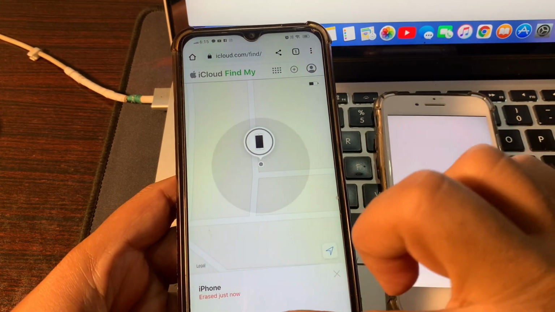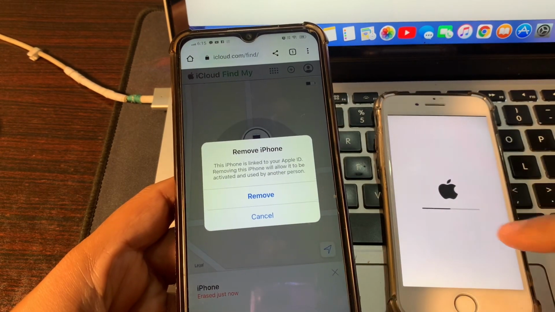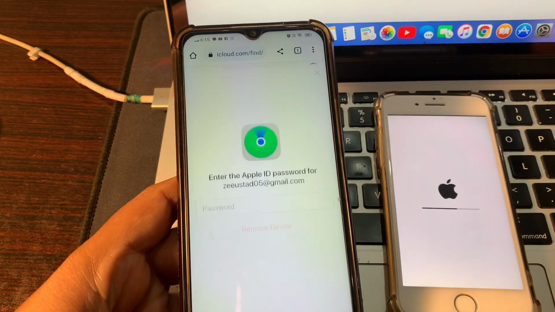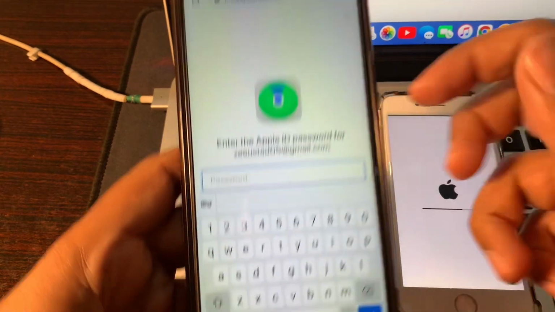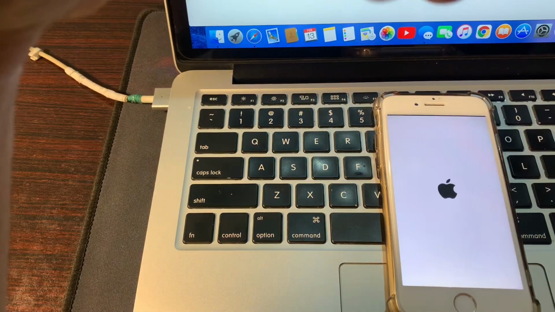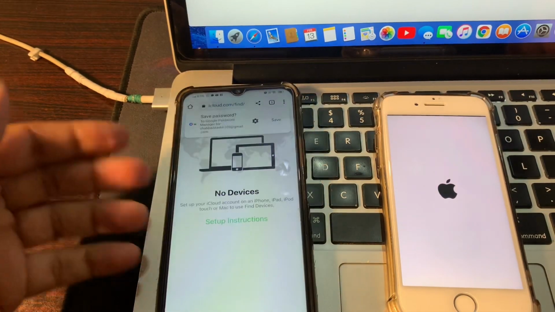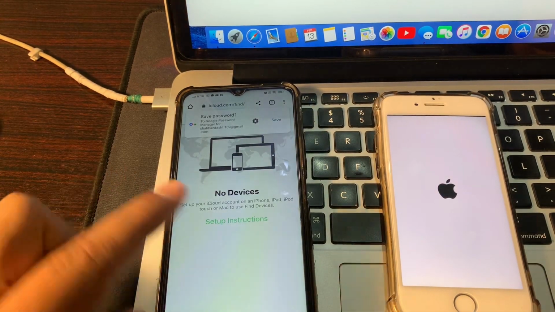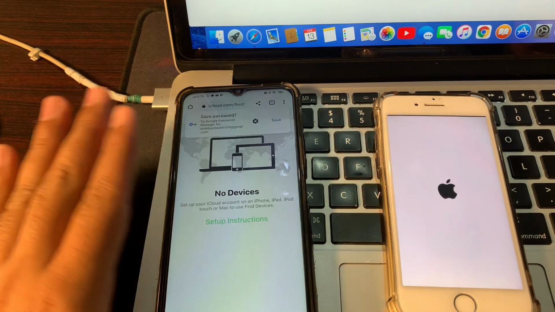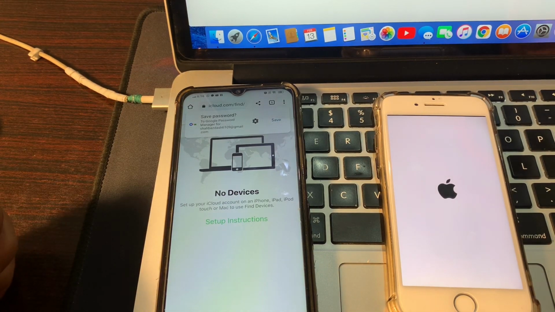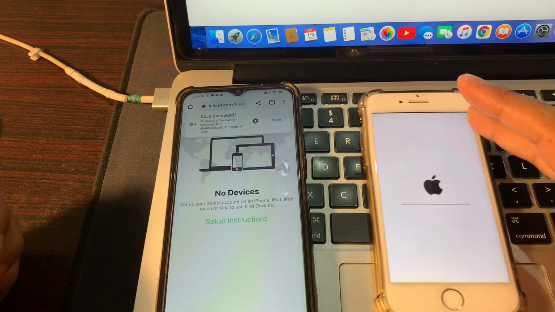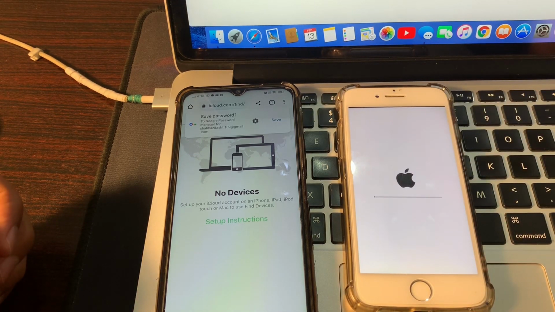Now simply remove it from this account. It will help you while setting up this phone. Enter the Apple ID password here. So we have removed it from this account. So there is no further need of this phone. Wait for a few seconds until your erase is completed.